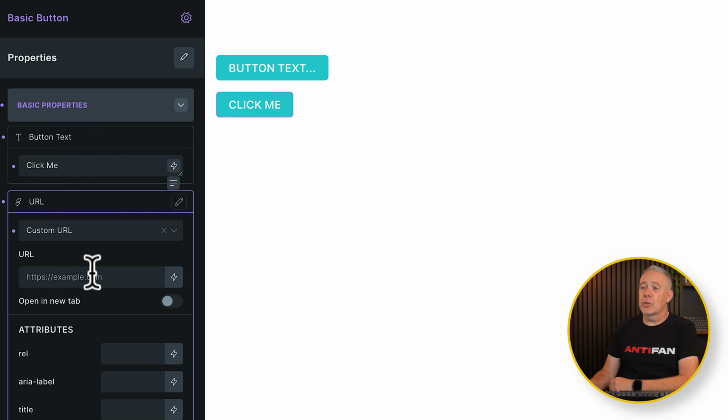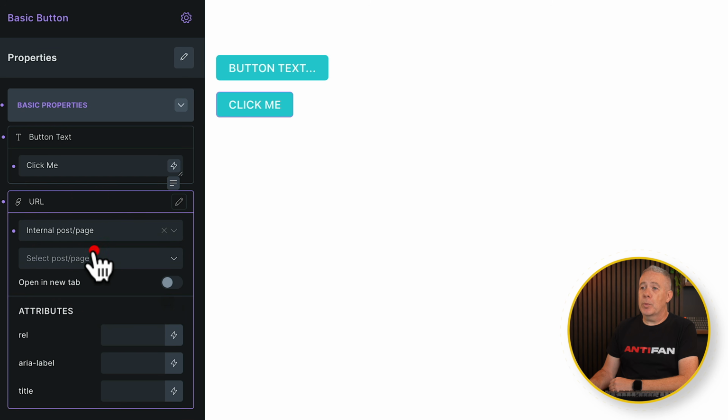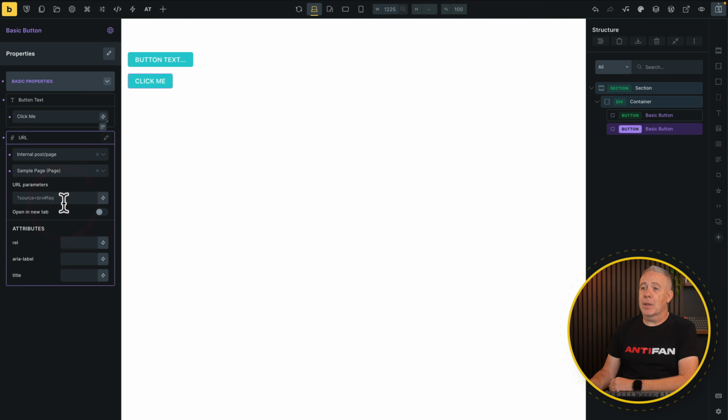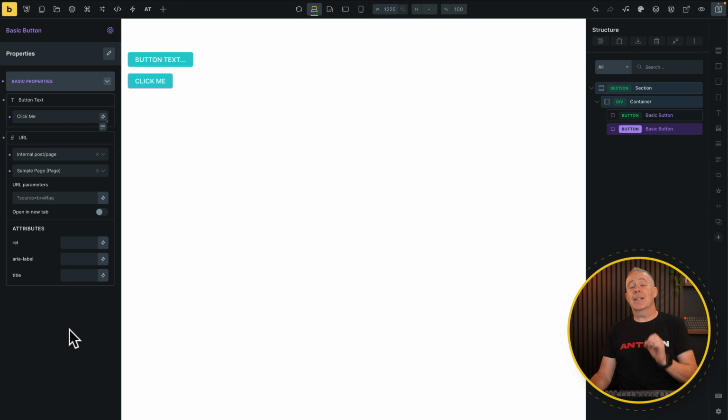You can click, you can drop in your link. If it's an internal poster page, you can select a poster page from here. So you can see we've got sample page, for example. Any parameters you want to set, any of these attributes you want to set. If we set initial values inside here, they would be inside here as well. So we can set them or leave them.